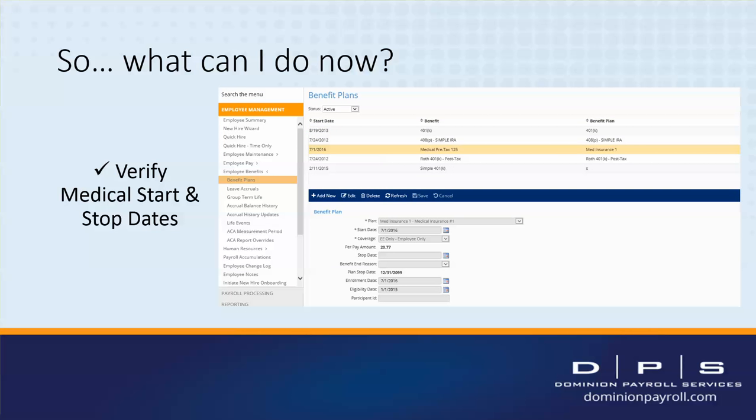Verify medical start and stop dates. This is really important because this exact area is what drives on your 1095 forms when it shows your employees were offered coverage and accepted coverage. This is exactly where that data comes from.